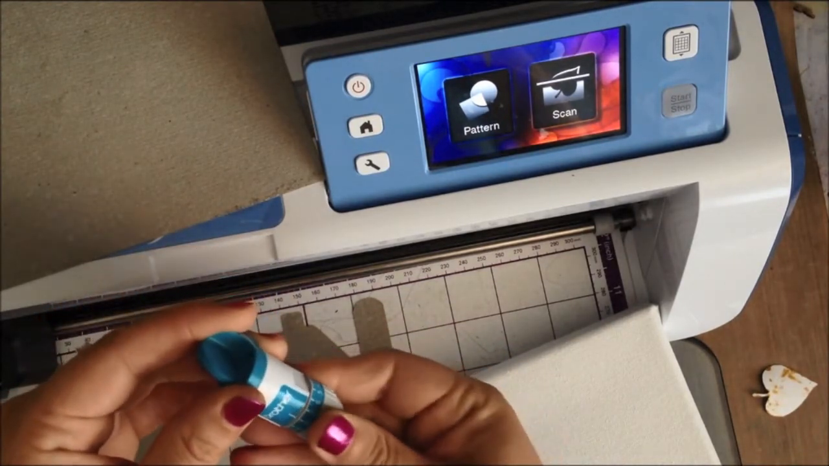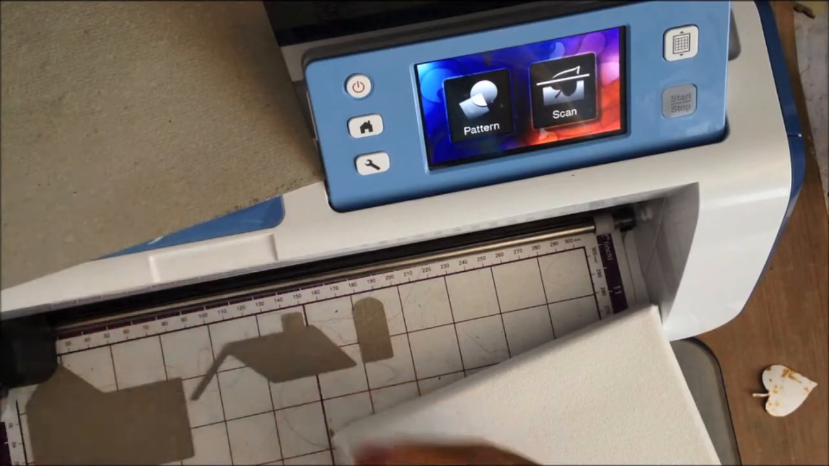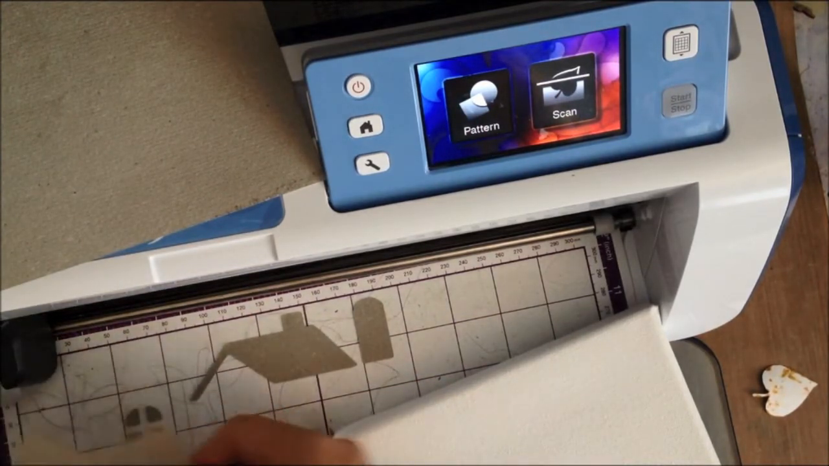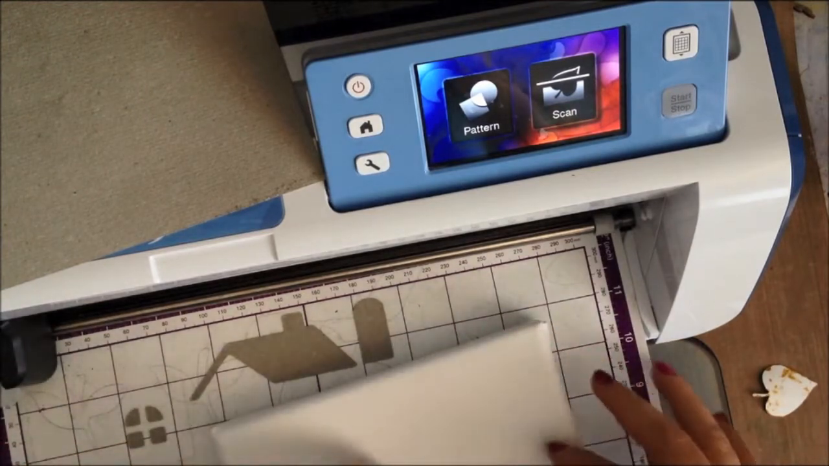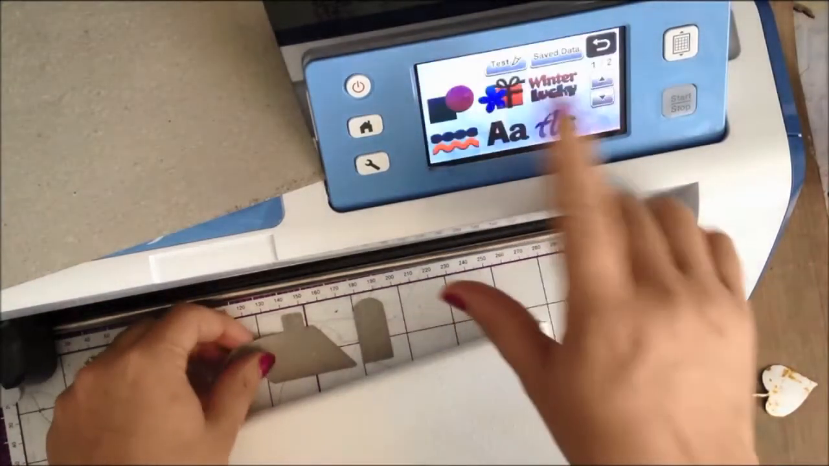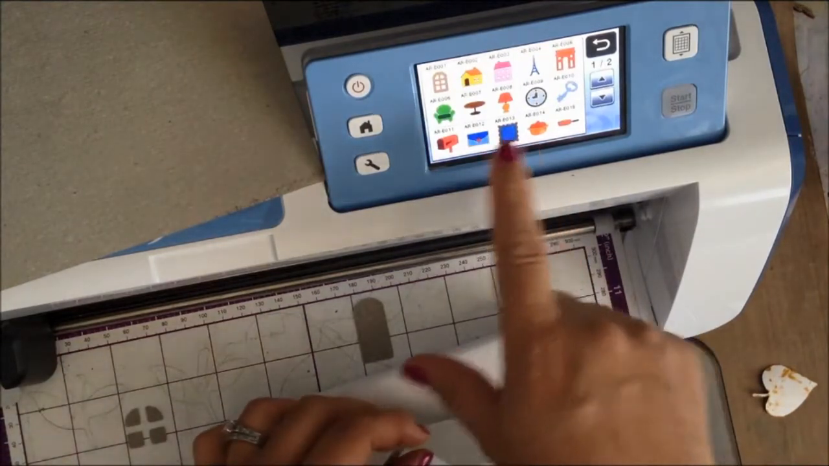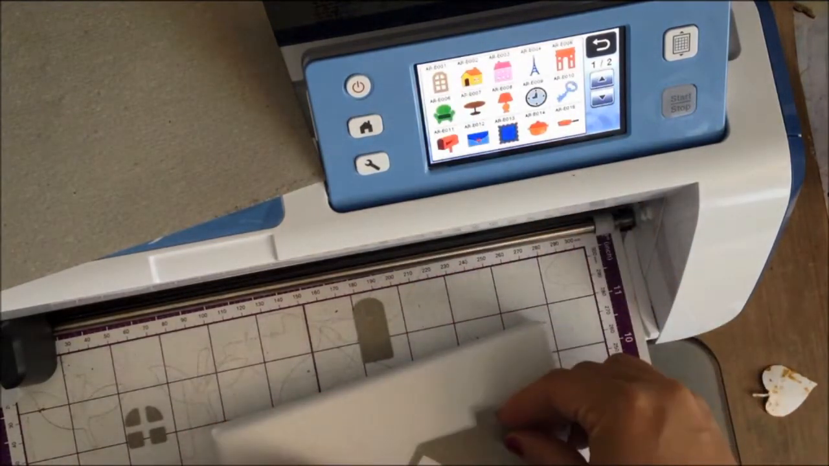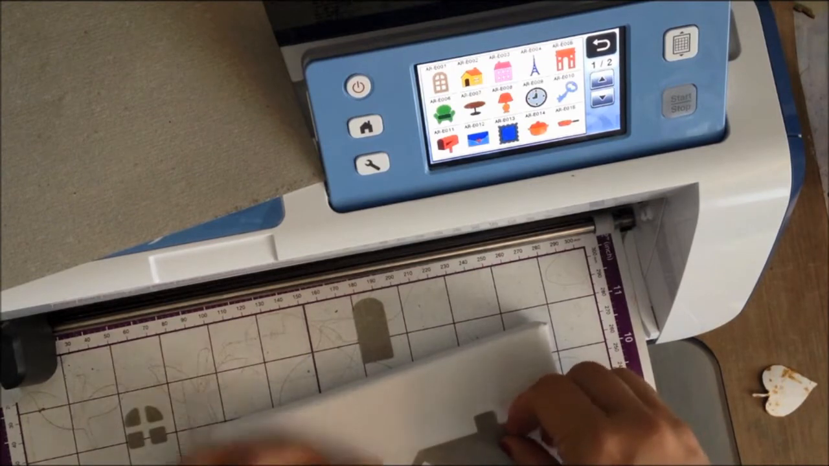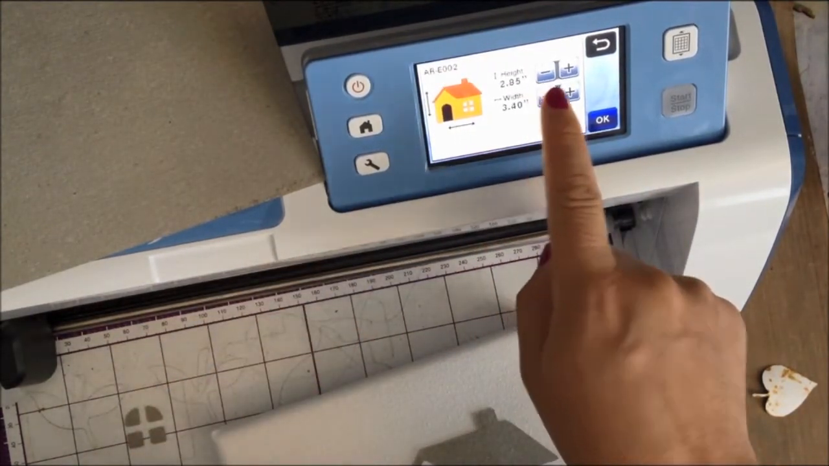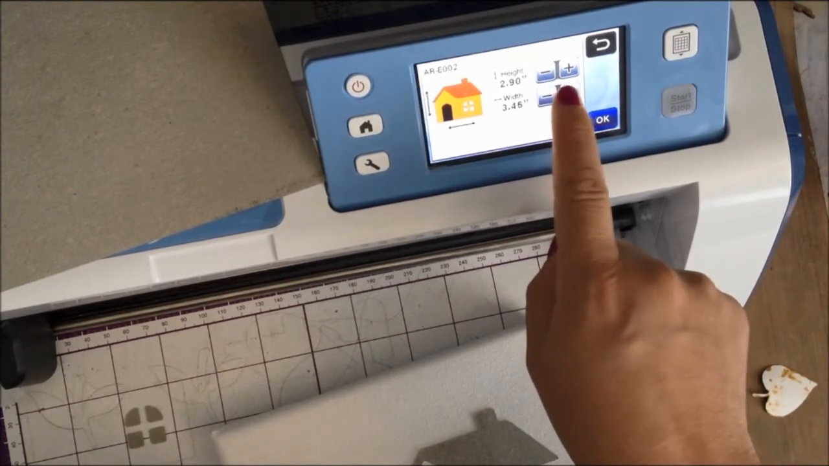Usually you have it around 4. I think for this one I went around 9. You can play around with that on your own machine. So what I've done here, and I'm going to be making a canvas, I went ahead and cut out parts from the pattern in here, and there's a couple different houses and shape options here. I cut out the house size to 3.5 inches.